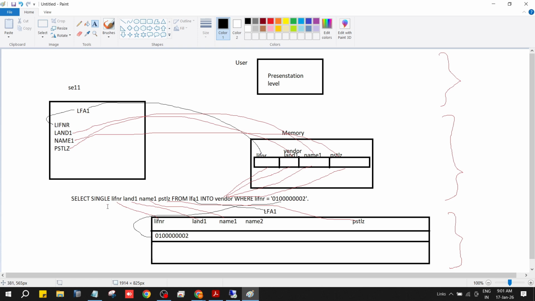There is no other way. You cannot use MOVE-CORRESPONDING from the database layer to the application layer. MOVE and MOVE-CORRESPONDING work at the application level, where you can move a value from variable to variable or structure to structure. But moving from layer to layer is not possible. Then through the select query you can fetch it.